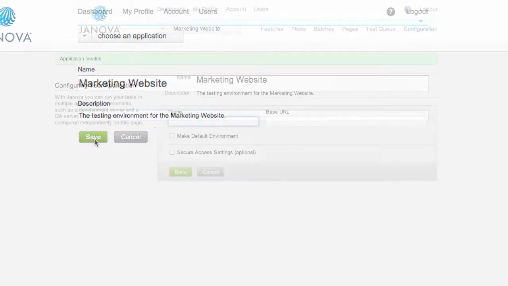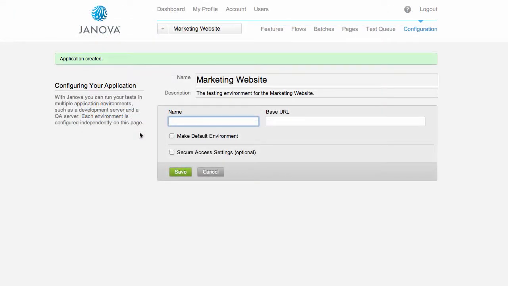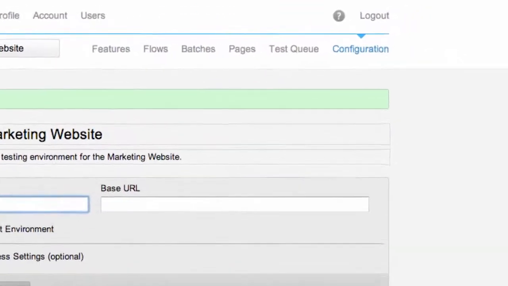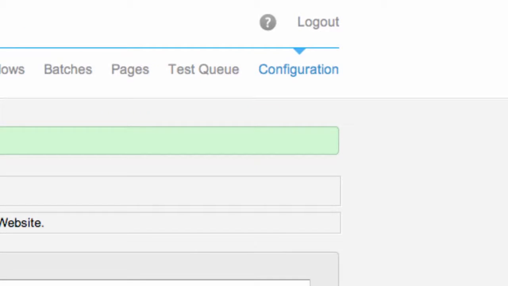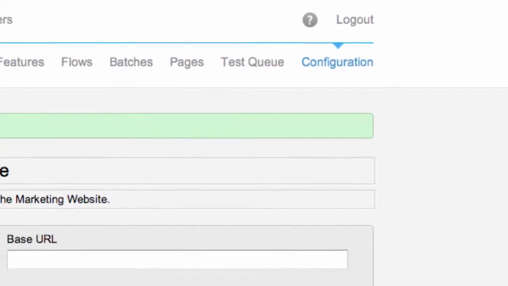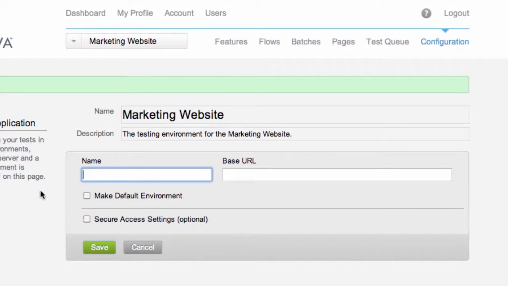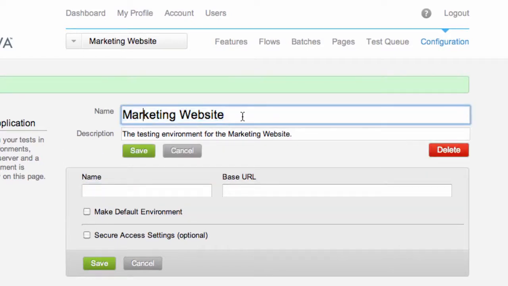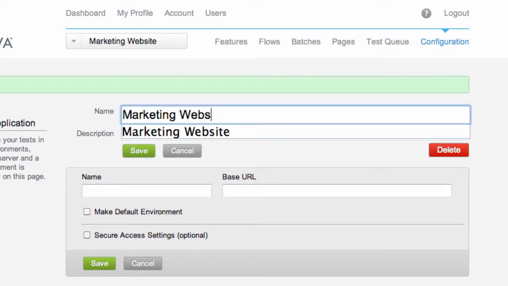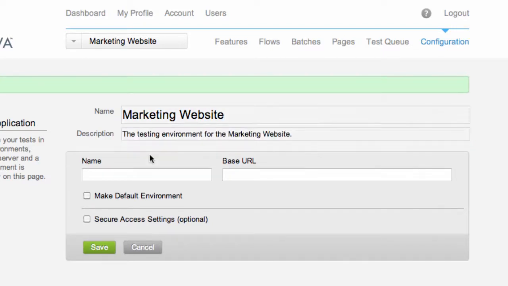You will now be in the application configuration page, as noted in the top right of the screen. You can access this page at any time by simply clicking on Configuration in the top right of your screen. At the top of the screen, you'll see your previously entered application name and description. If you want to edit these fields, simply click on top of them, edit the text, and hit Save. If you want to delete this application, click on top of the application name and hit Delete.